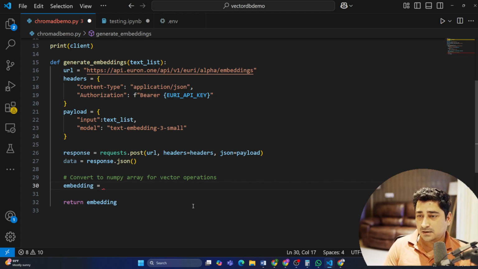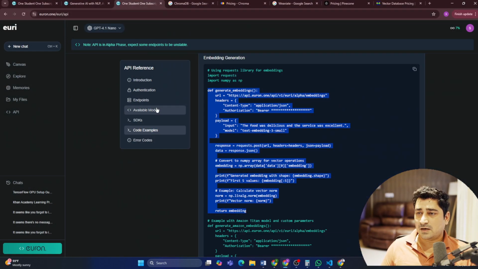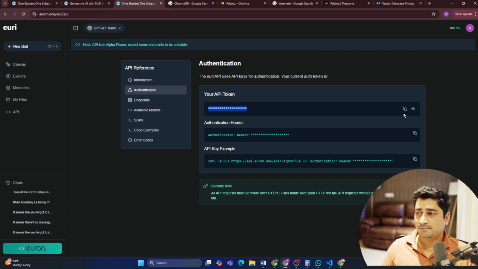So for that, please show the dot environment file once. In the dot environment file, I'm not doing much. Basically it's just a variable, Euri API key. I'm keeping my Euri API key. That's it. I'm just keeping my authentication. Copy it from here and then keep it there. That's it.